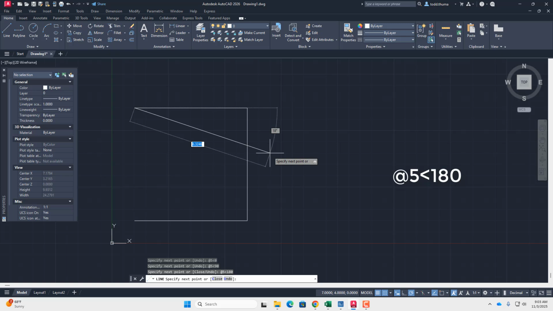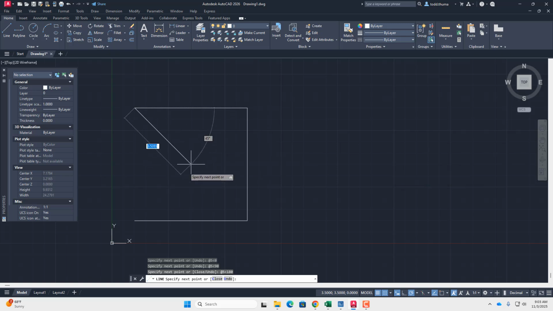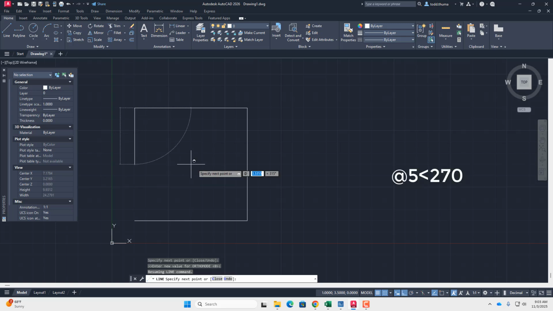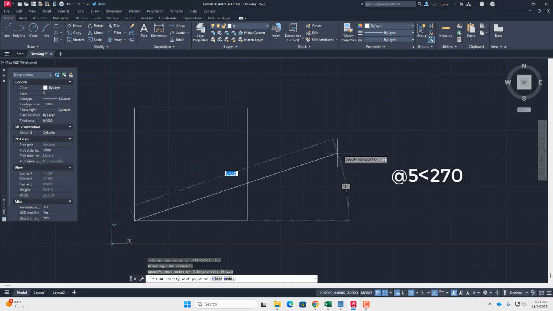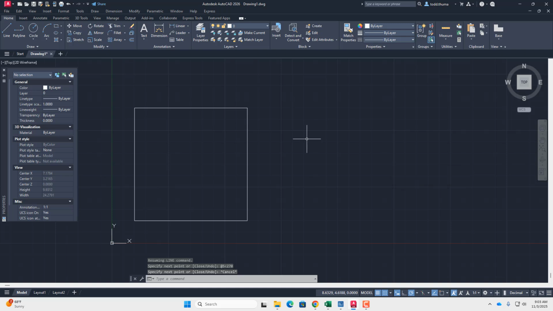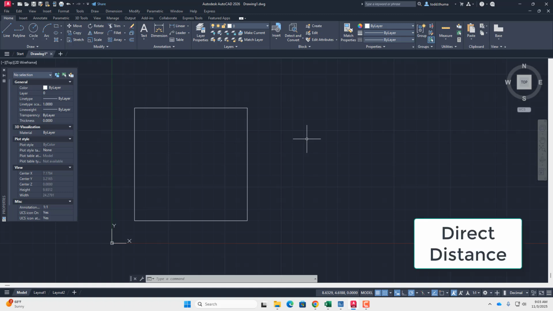And then lastly, now here's the polar challenge. Okay, I got to go vertically down. And remember, vertically up was 90. Going left was 180, so going down is going to be 270. So I need to go @ 5 less than 270, and boom, there's my box. Again, hit escape to eliminate the line tool and turn it off, and I have a box constructed by polar coordinates. Now, here's the last one, direct distance.